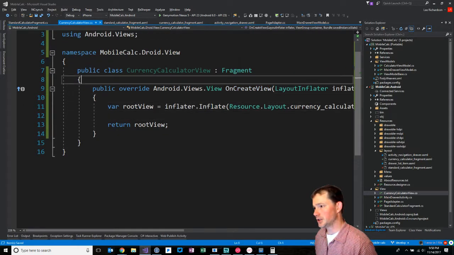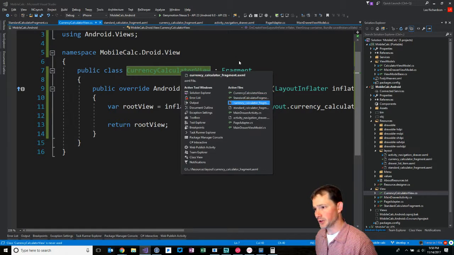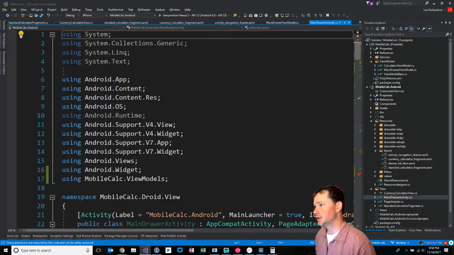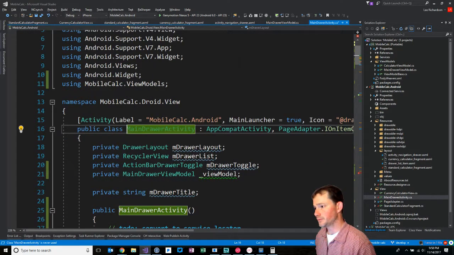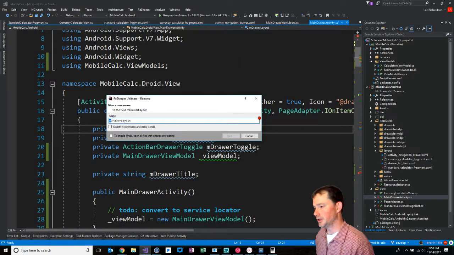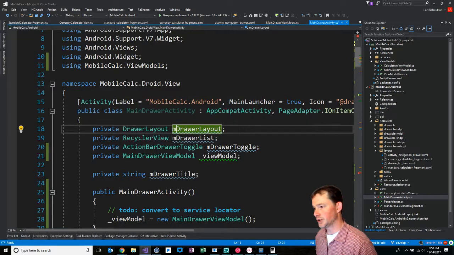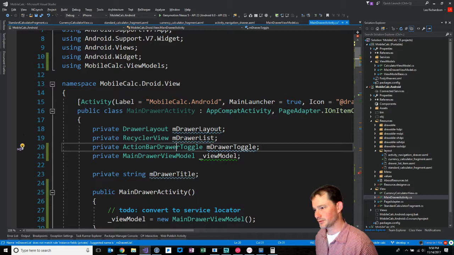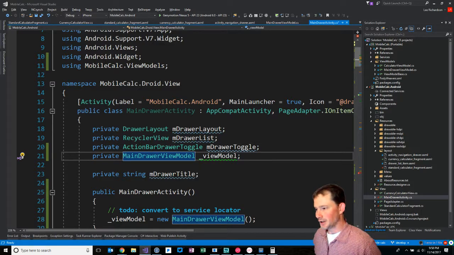And now we need to be able to instantiate that currency calculator view, and we're going to do that in the main drawer activity in that onClick. I gotta do some of this while I'm thinking about it. This should be _DrawerLayout. Oh, it's not gonna let me do it. All right, fine.